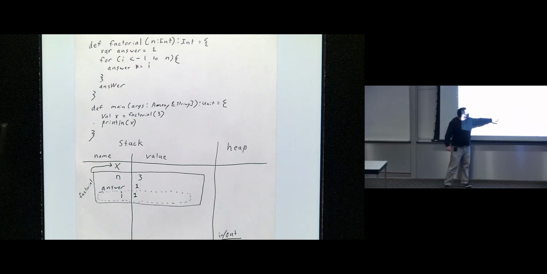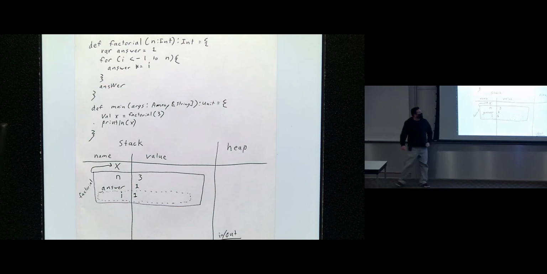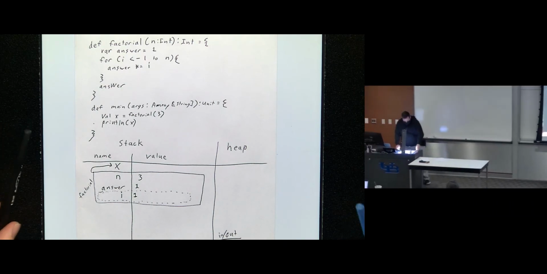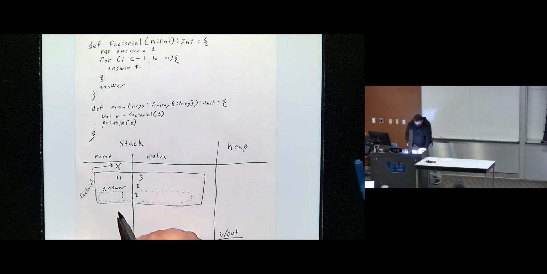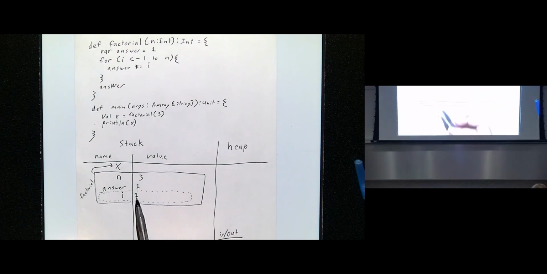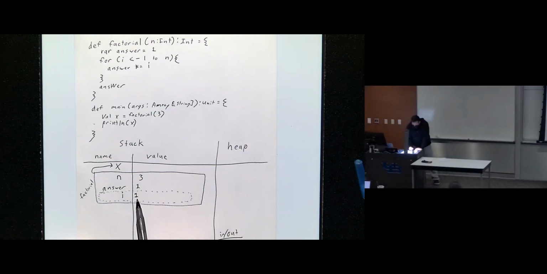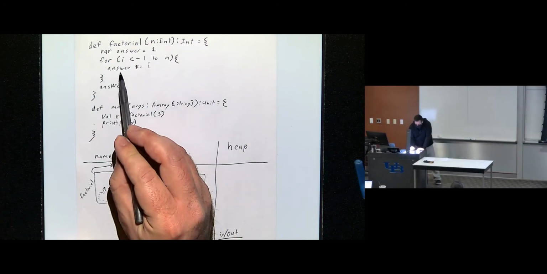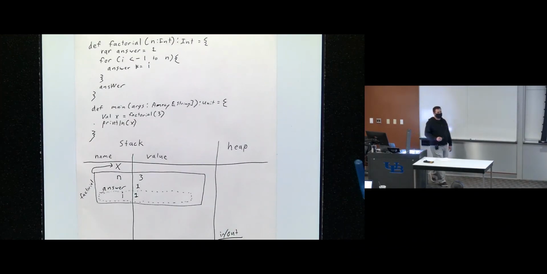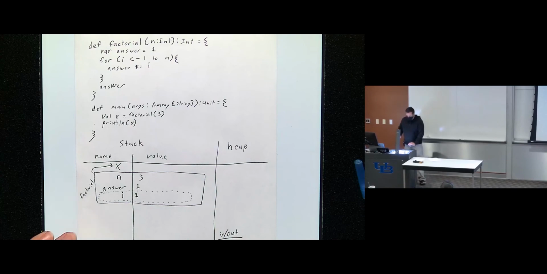So 1, right now, we're going to do answer times equals i. Answer times i equals answer. And I did do the shorthand because I wrote this before I thought that through. You have to deal with the shorthand right now.